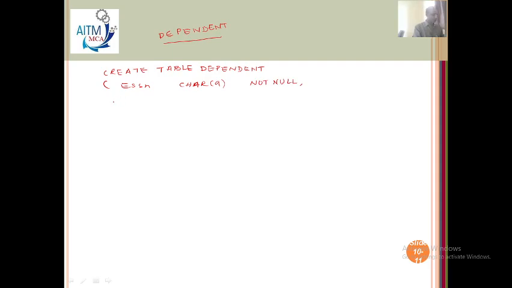Then department name. Department name, in which department that particular employee is working. Here it is a department name, not a number. Varchar. Okay, this is also compulsory, not null.